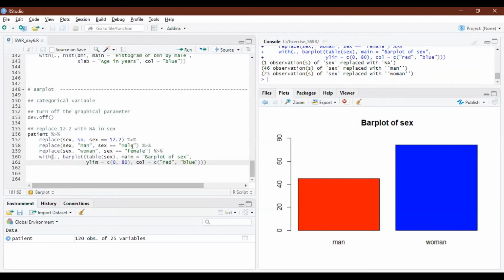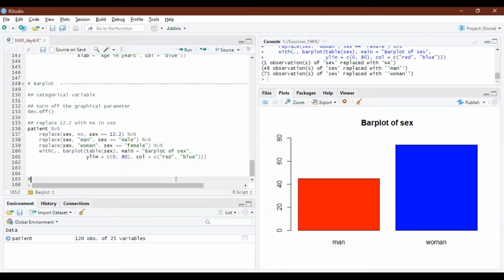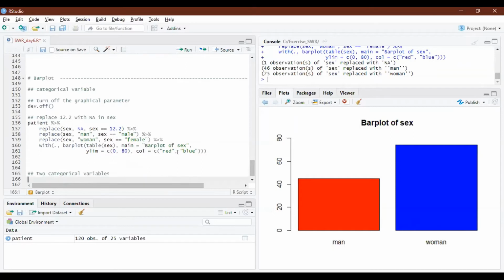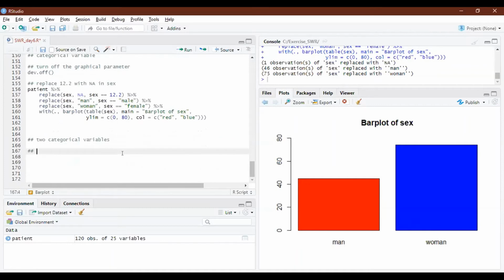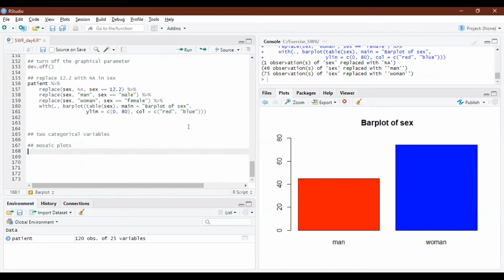Next, what do we do when we have two categorical variables, or even three categorical variables? We can visualize using a Mosaicplot. What we are going to create is called a Mosaicplot. We will use the function mosaicplot from base R. We will cross tabulate, I mean, we will use two categorical variables, smoking history and family history.